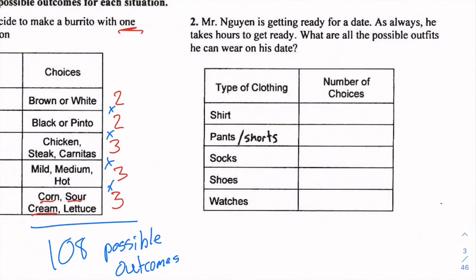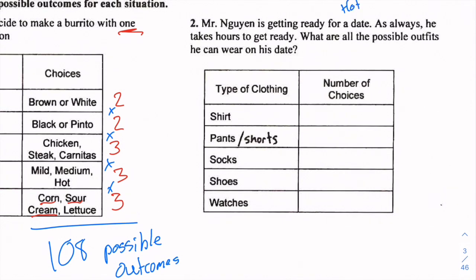Okay, number 2. Mr. Win is getting ready for a hot date. Oh, just a date, not a hot date. Oh, okay, let's pretend it's a hot date. That's more fun. As always, he takes hours to get ready. What are all the possible outfits he can wear on his date?